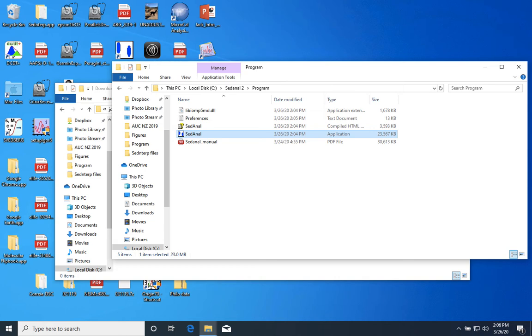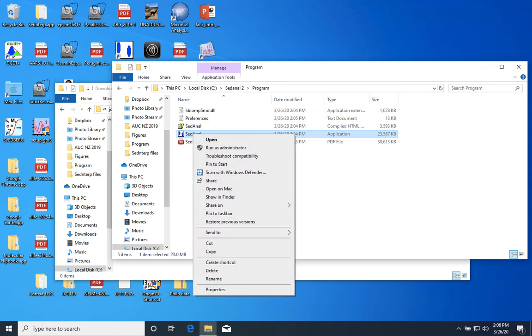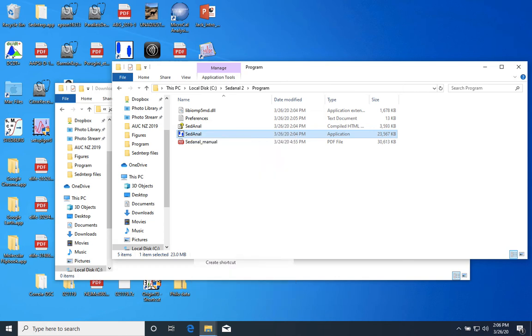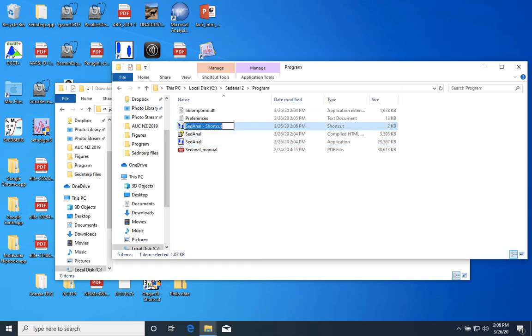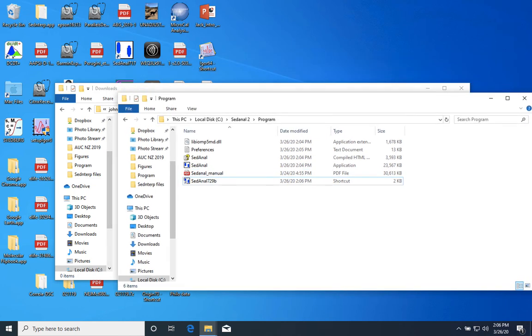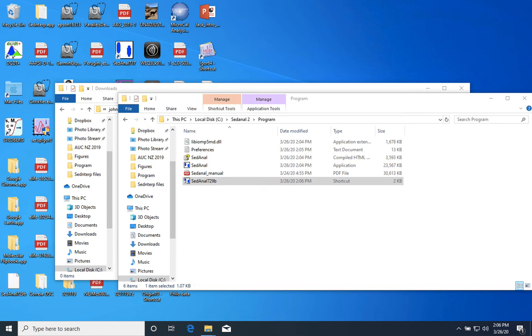And then the application, we want to do a create shortcut. Okay, and so click on the shortcut a couple of times, and I'm just going to rename it 729. I'm going to give it a different designation because I already have 729 on my computer. But I'm going to call it 729B, and then I'm going to drag that to my desktop.